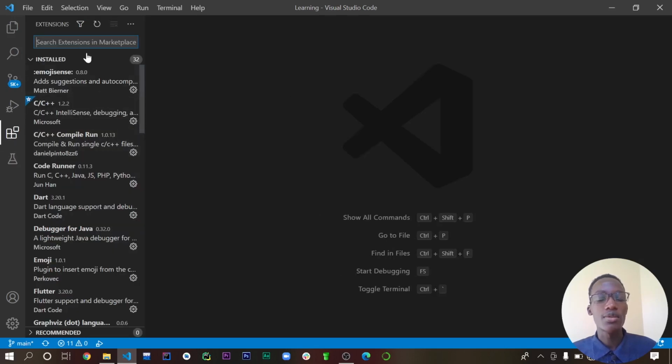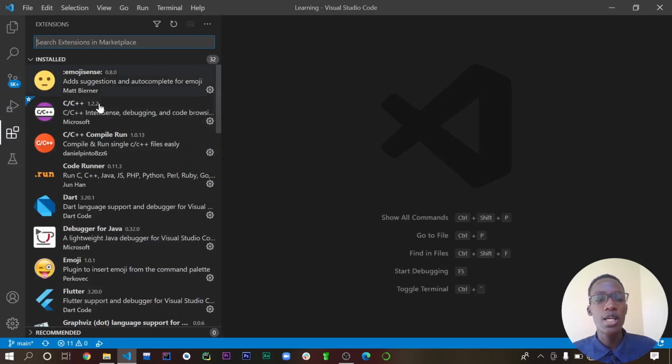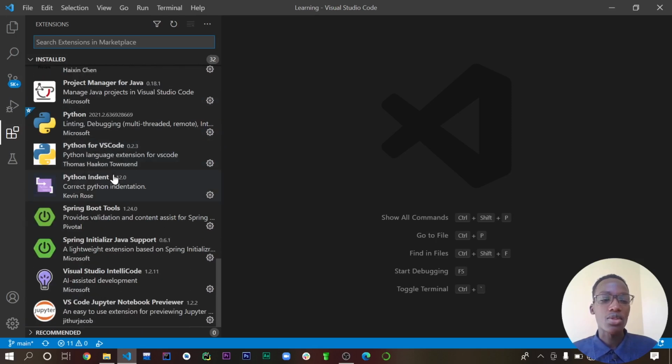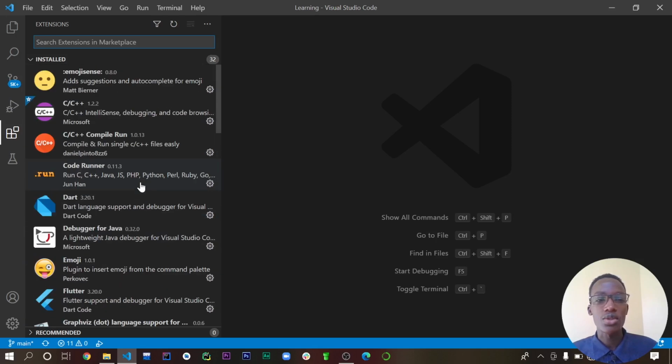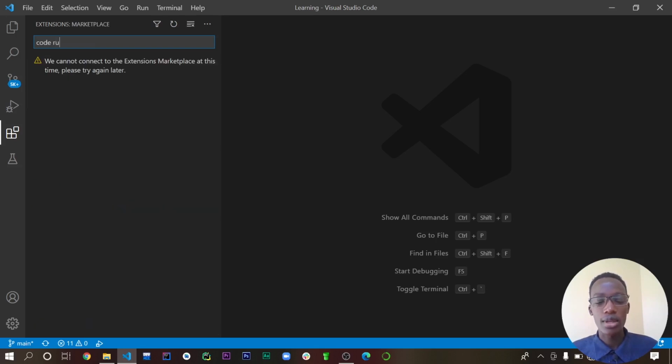If you are installing Visual Studio Code for the first time, this would be empty. But in my case, I already have lots of things here. These are called extensions, and extensions help us make sure that our programs run very well. The first extension I want you to install is this. Make sure you are connected to the internet, then search for an extension called Code Runner. Because I'm not connected now and I have already installed it, make sure that you are connected.